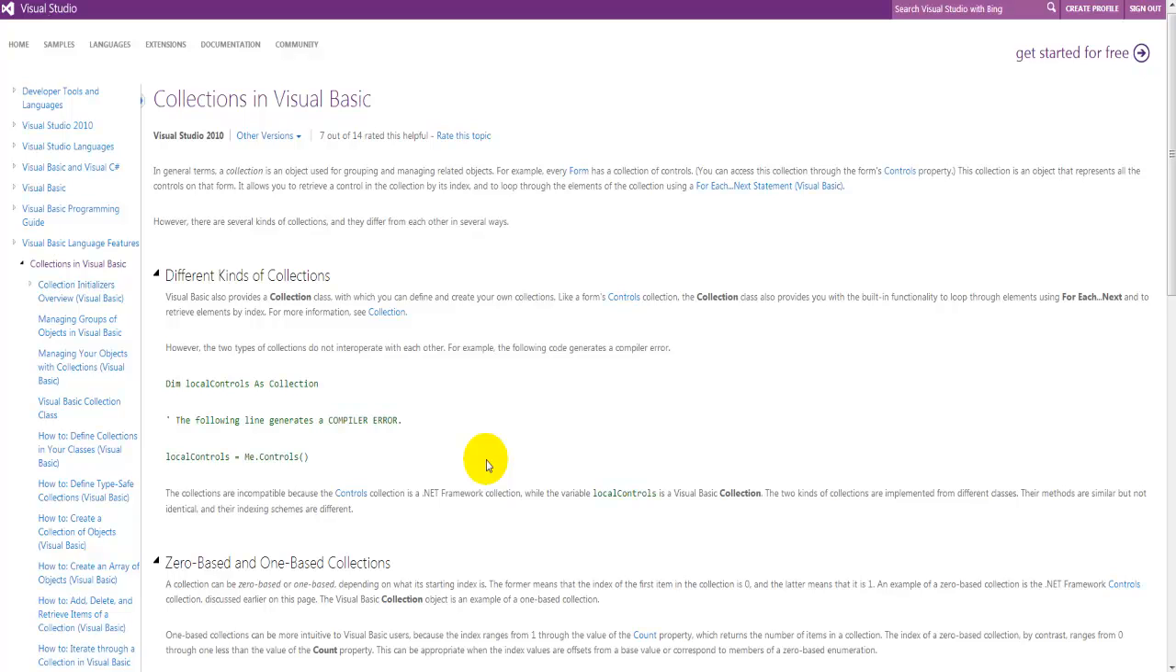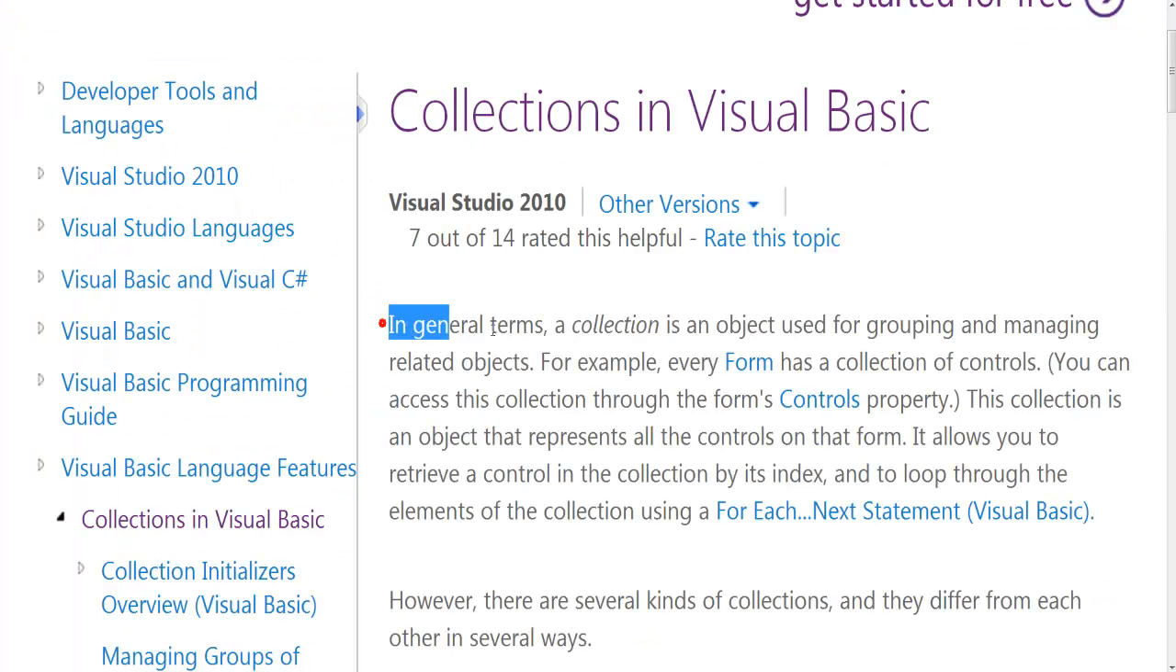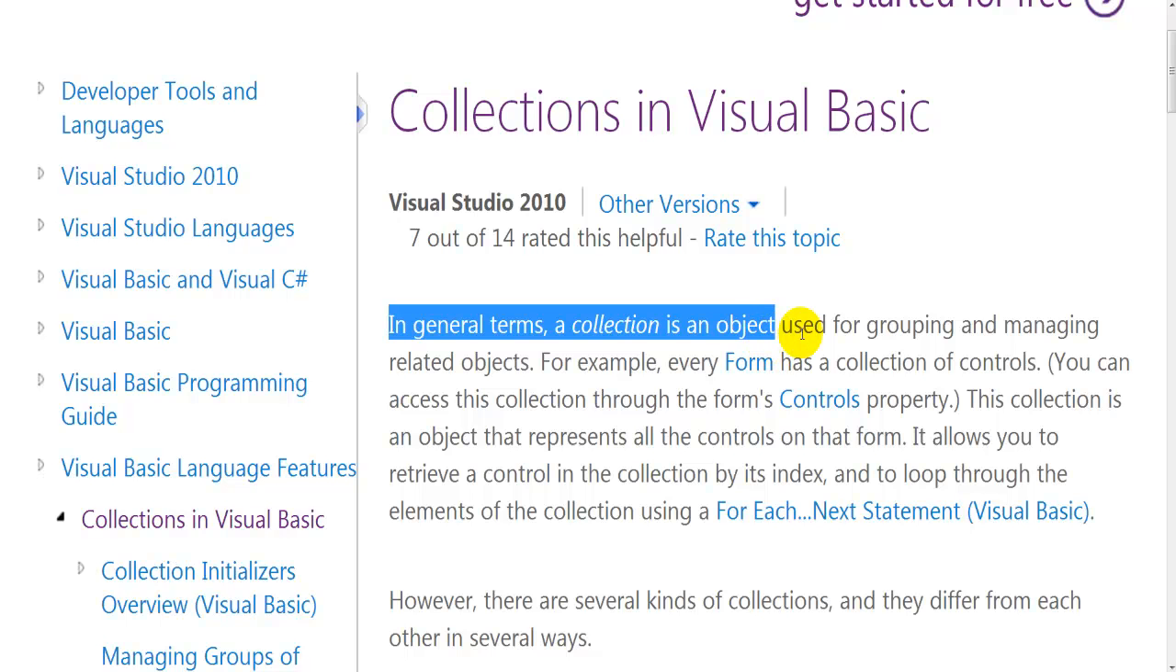Okay, let's take a short look at the Visual Basic idea of a collection. If you haven't studied Visual Basic yet, I guess you just ignore this. Anyway, in general terms, a collection is an object used for grouping and managing related objects.